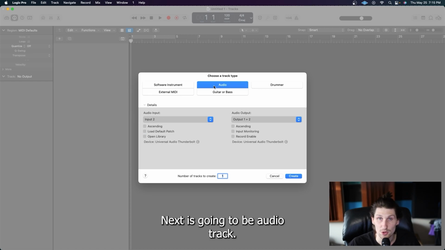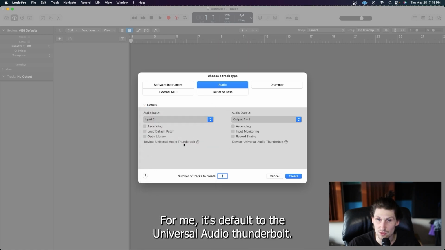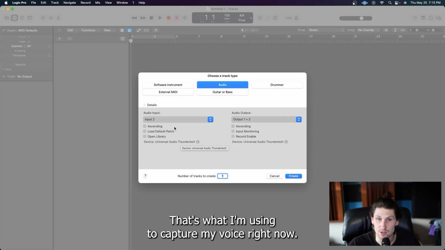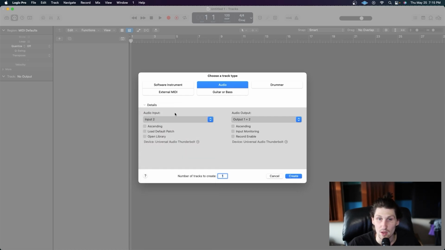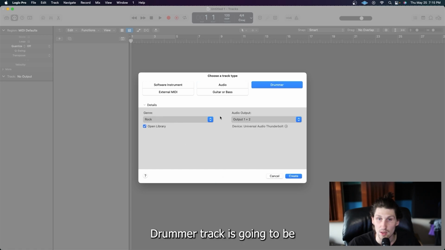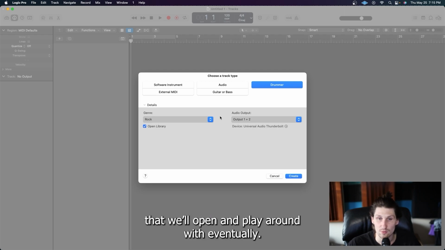Next is going to be audio track. Audio track basically takes input from an audio interface, which is an external device that you have to plug into your computer, usually via USB. For me, it's default to the Universal Audio Thunderbolt. That's what I'm using to capture my voice right now. It's what I'm using to capture some other stuff in the room. Drummer track is going to be basically Logic generating a drum file for you based on parameters that we'll open and play around with eventually.